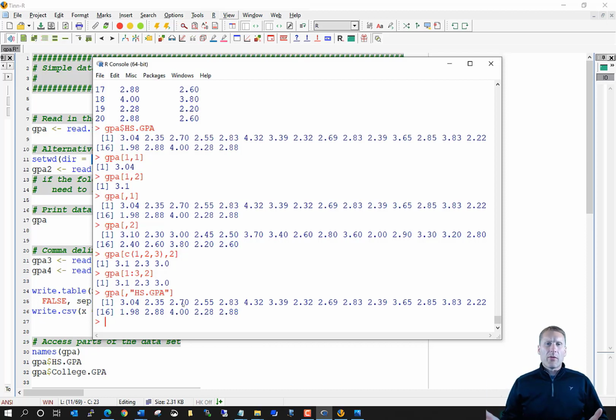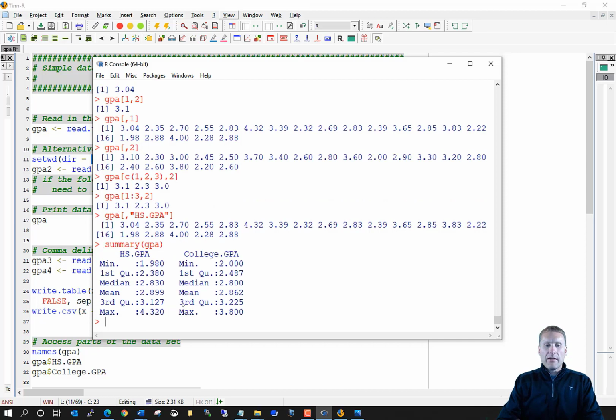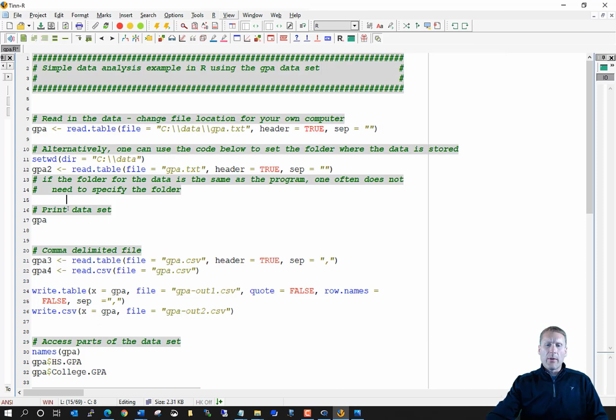How about if I want to summarize the information that's in the GPA data frame? Well, I can use the function called summary. Summary GPA. And here we have some summary statistics such as a mean, a median, a maximum value, and so on. So that can be useful. Okay, so we're on the middle of page 3 right now in the notes.